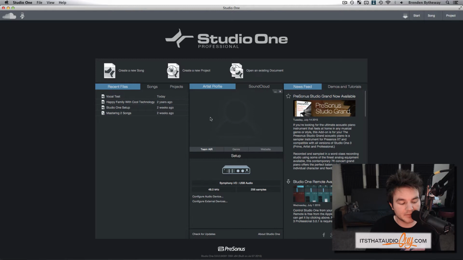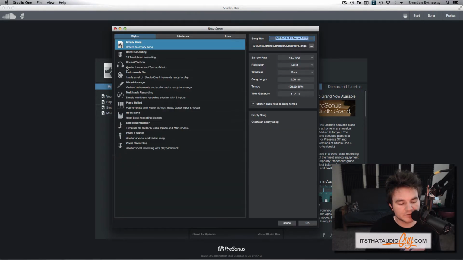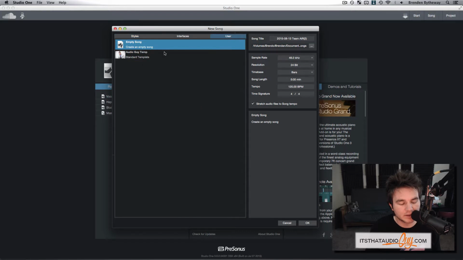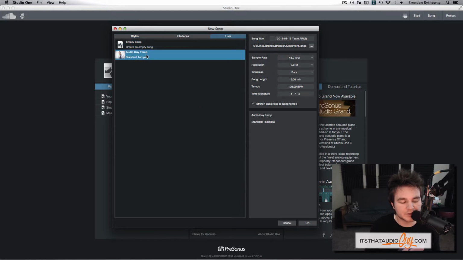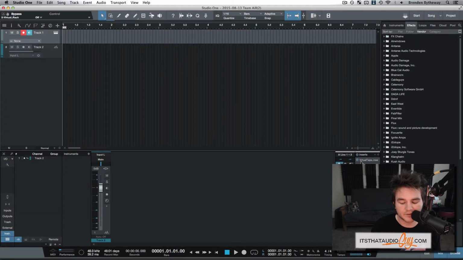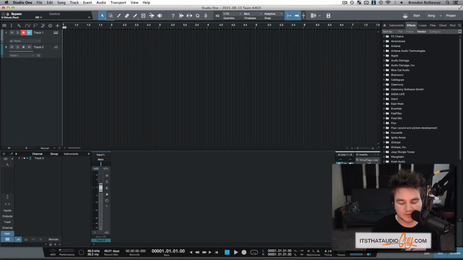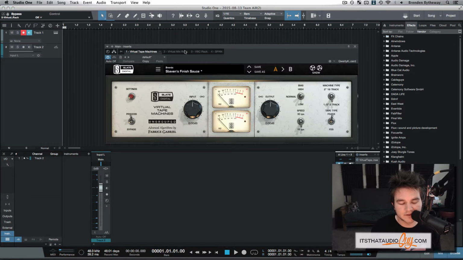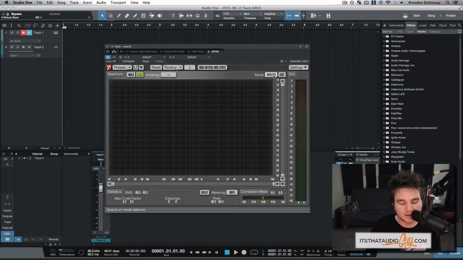If we were to get out and get back into Studio One, then we can pull this up. When you hit Create a New Song, you head right here to User, and oh, there's my pretty picture, Audio Guide Template. You just double click, and now it is going to load up my template. Perfect. Now let's see if my presets saved. Yep, Stevens Finish Sauce. I got my Span on my master setting. Everything looks like it's saved.